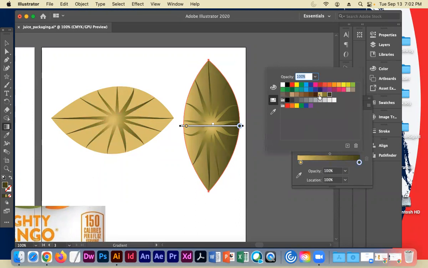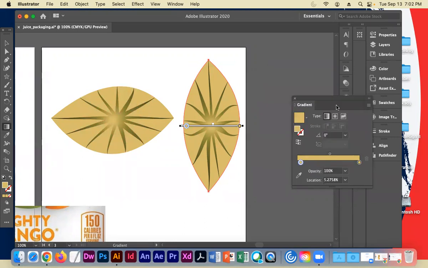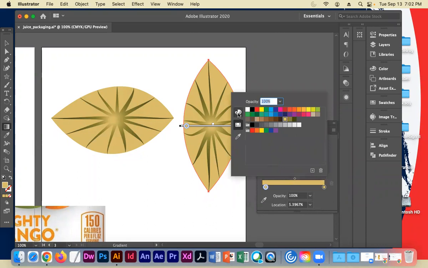And I think I'm going to pick like this light color. And then I'm going to double click here and pick this light color as well. But I'm going to pick this color. And then let's see, I double click here. Let's go to our picker.